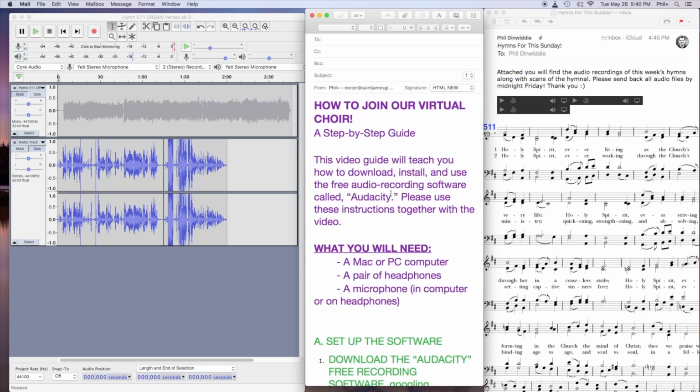I hope this is really helpful. Please feel free to reach out if there's anything we can do to make it clearer, and we're really looking forward to hearing your music. So don't let this daunt you. You're going to be able to do it, and the result will be glorious.